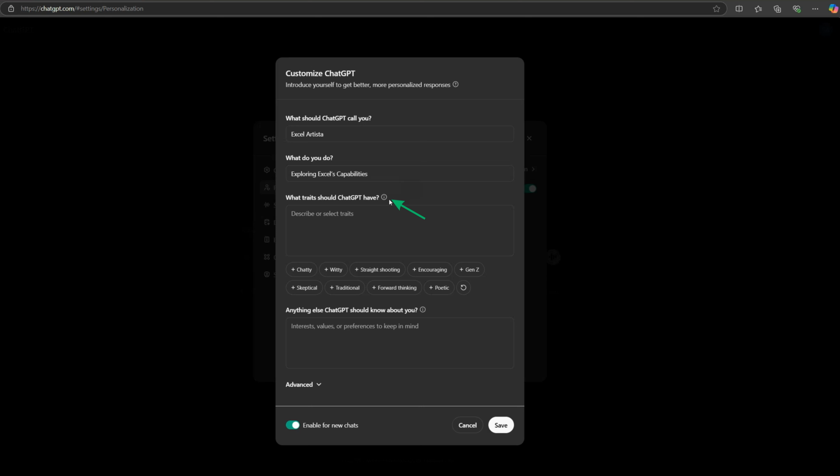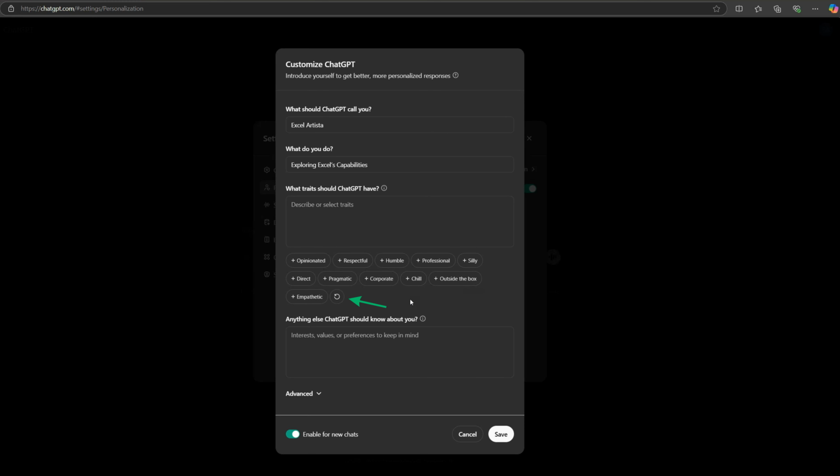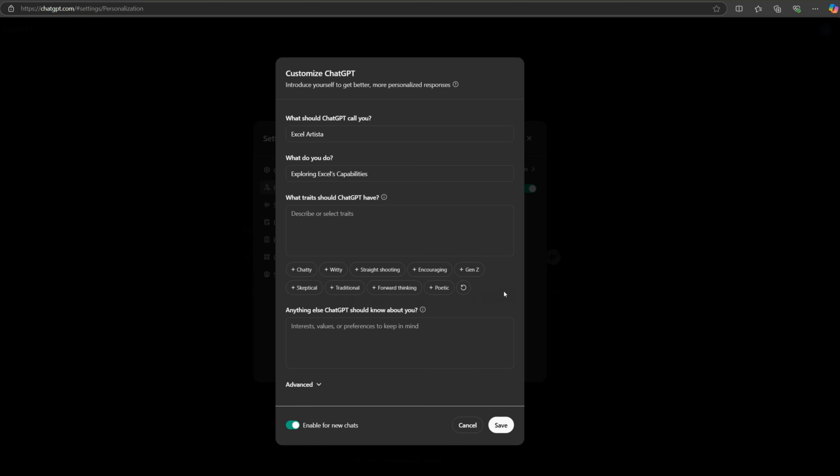If we hover over these options, we get a brief explanation. It can be formal, professional, chatty, or anything else we prefer. There are also default trait recommendations, which we can refresh using this button. Let's add something more specialized to test how it works. For example, we can set ChatGPT to always reply using philosophy references. And in this last box, we can add any extra instructions we need.